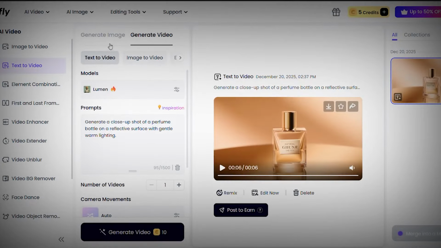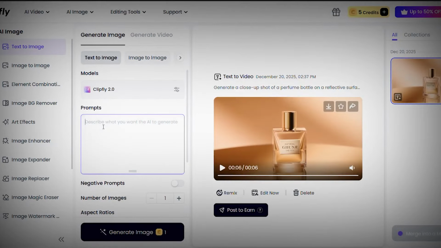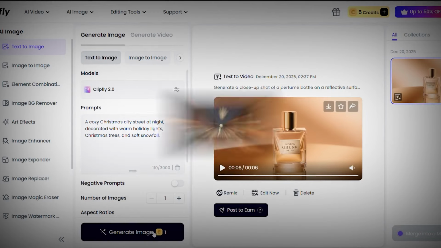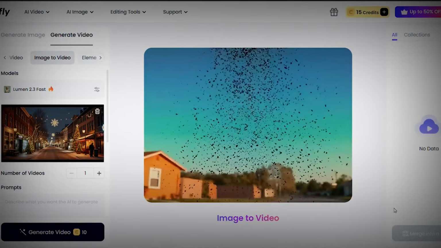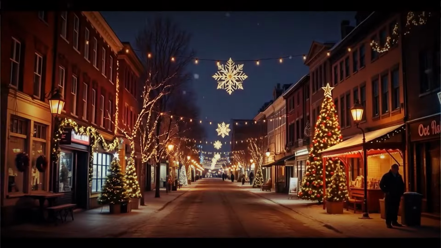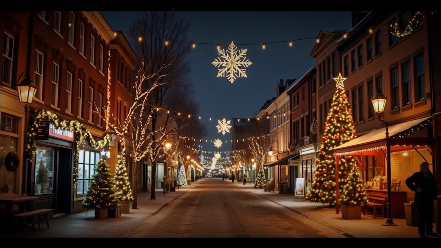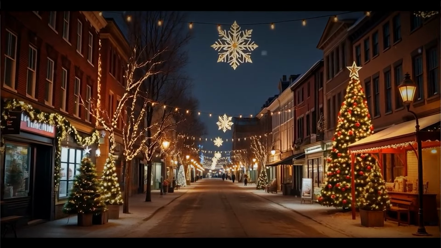In the second test, we first create an image, a cozy Christmas city street at night decorated with warm holiday lights, Christmas trees, and soft snowfall. After a few seconds, the high-quality image is ready. Now we send the same image into the image to video section, and the model applies camera movement. The output is perfectly clear, the lines and lighting remain stable, and the camera moves forward in a cinematic way.